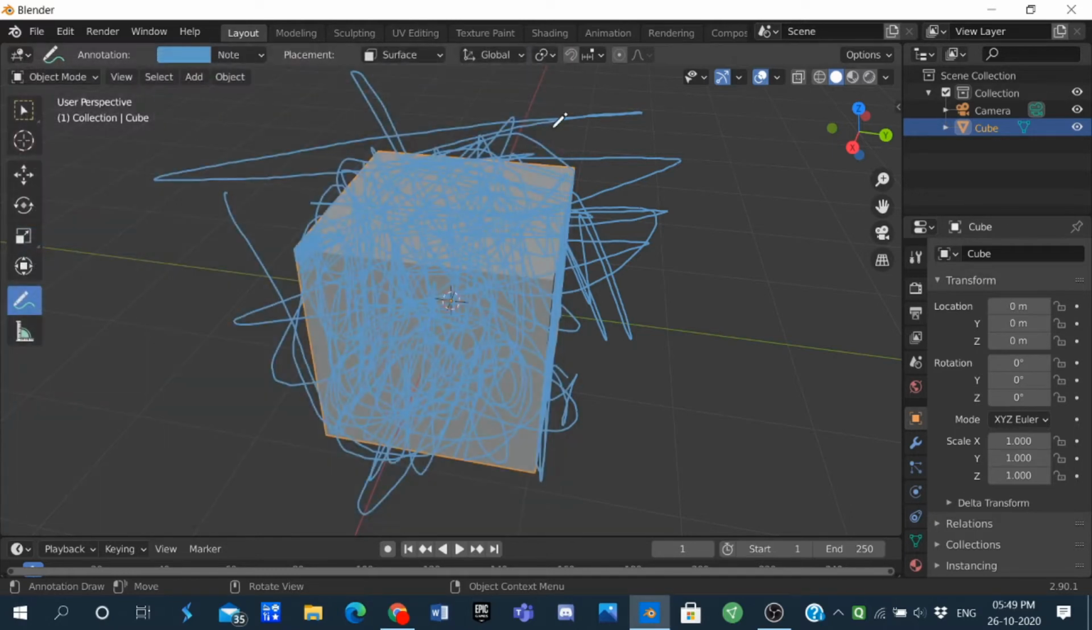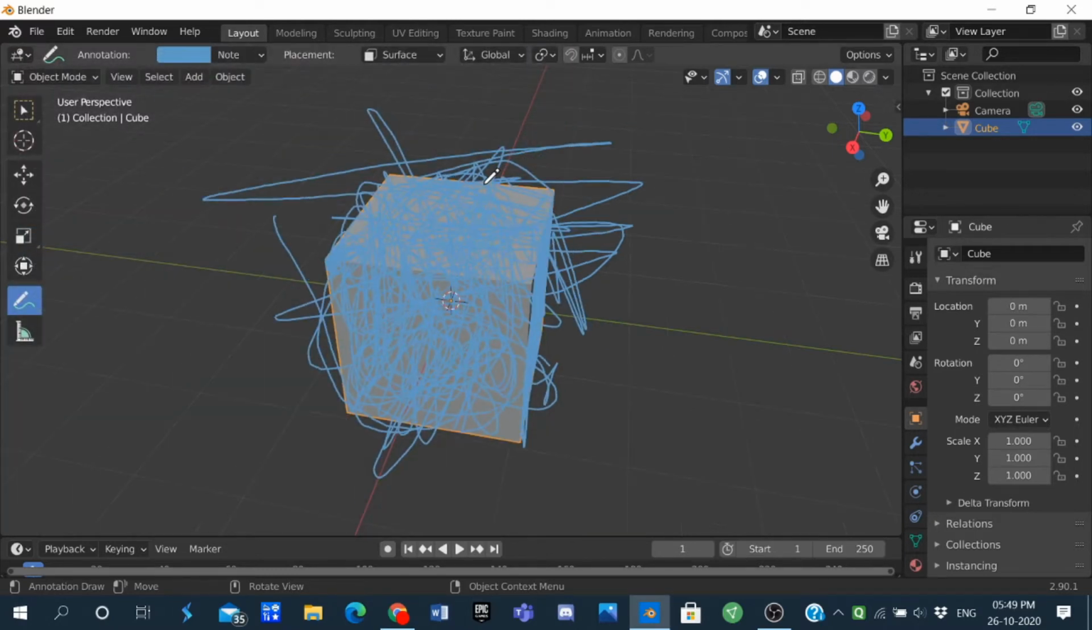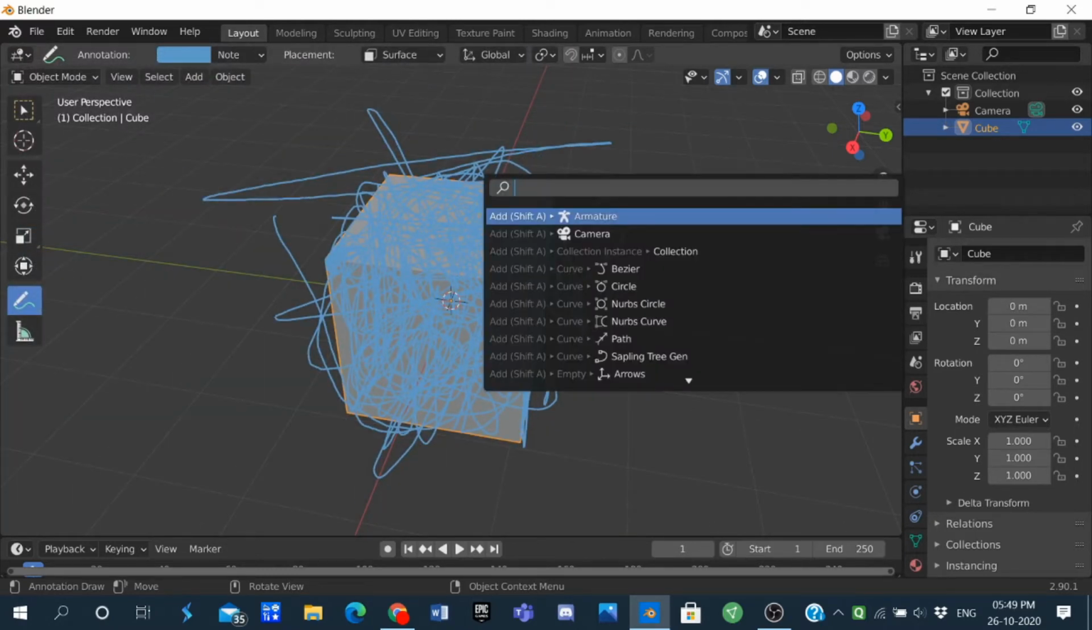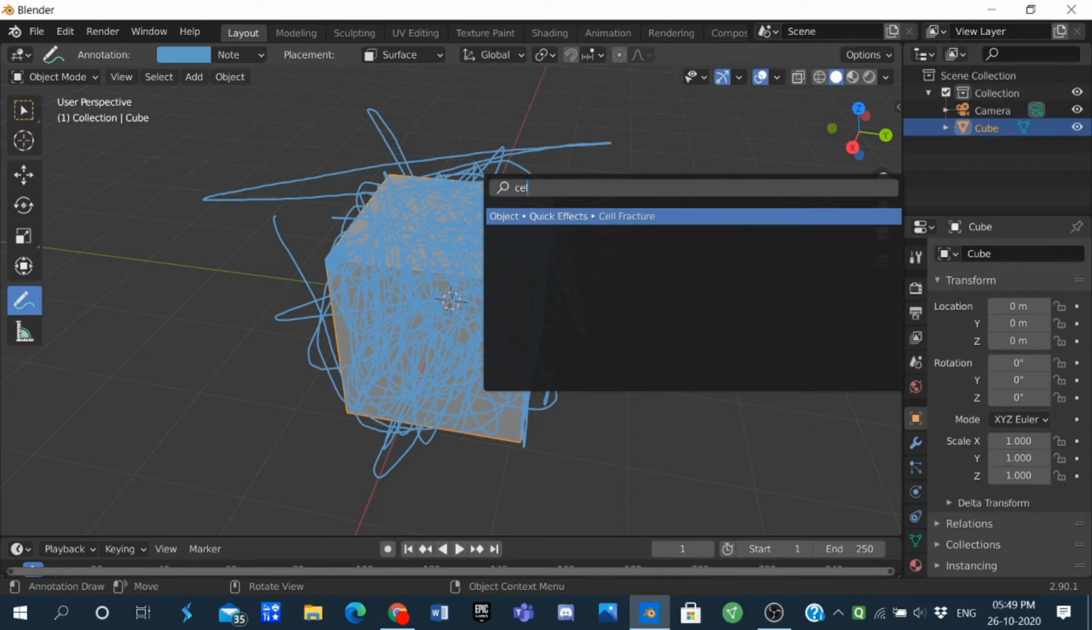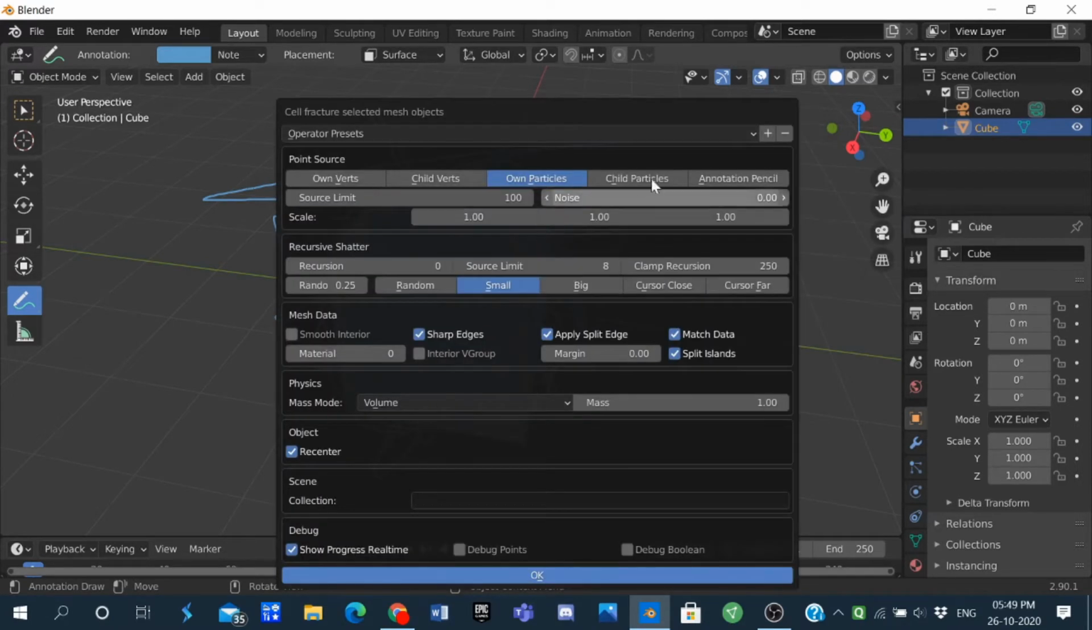Then click F3 and search cell fracture, and over here click annotation pencil, and in source limits is the number of particles you want, so I'm going to do it on something like 150. And now for a collection, I'm going to make a new collection called pieces. So let's click OK. It may take a while.